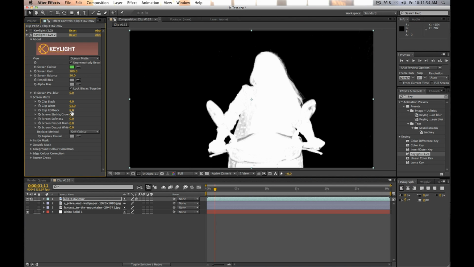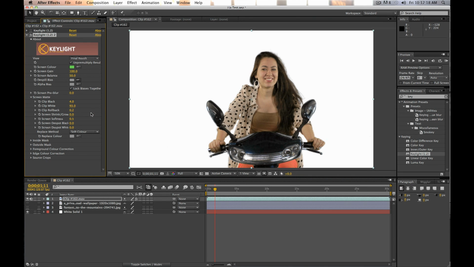We're going to adjust the rollback slightly. In this case, we're going to come down to about 0.2, and then the softness. Screen softness is key. It's important for our edges. So we're going to adjust the screen softness to, let's go to 0.5. And let's see what that looks like when we bring her back to final result.